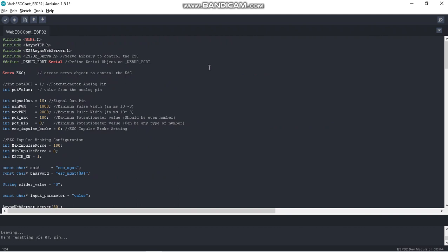So this is the code. I will give you the link of this code in the description. This code is used to drive the BLDC motor, as I said, but your NodeMCU ESP32 will only work as a servo tester, and this ESC control can be used with a web GUI interface also. So here is the code.